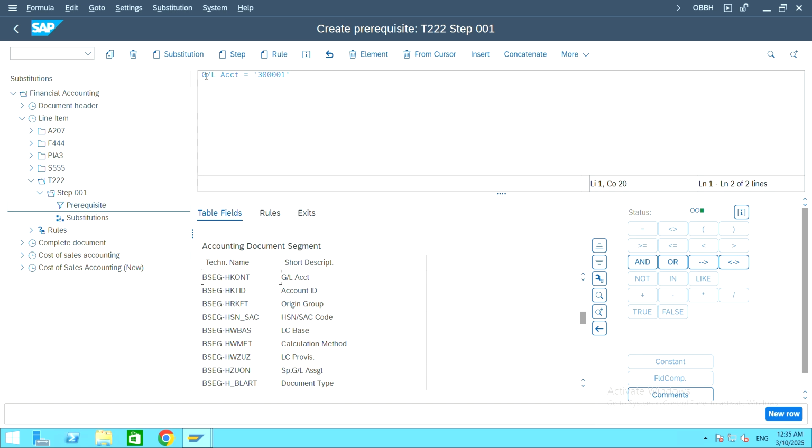We can see that GL account number 300001 has been selected. That means the prerequisite is G00001, 300001. This indicates that whenever we select this GL account, that is 300001, we will give the substitution. So as prerequisite, first the system will check if the GL account is 300001 and will give substitution in the next step.